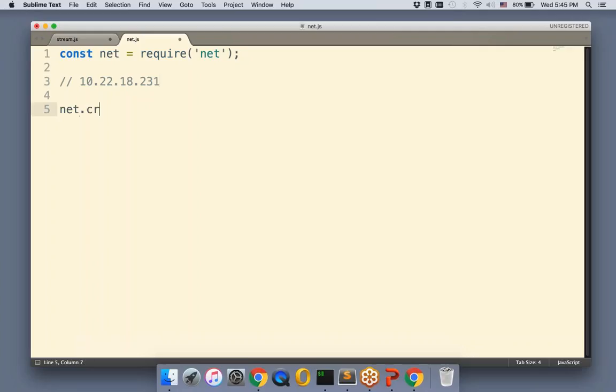So now I will create server, and create server is a function that accepts another function, a callback that is executed each time somebody is connected, right? And whenever somebody is connected, we will receive his socket. This is our gateway to that particular connected client, right?